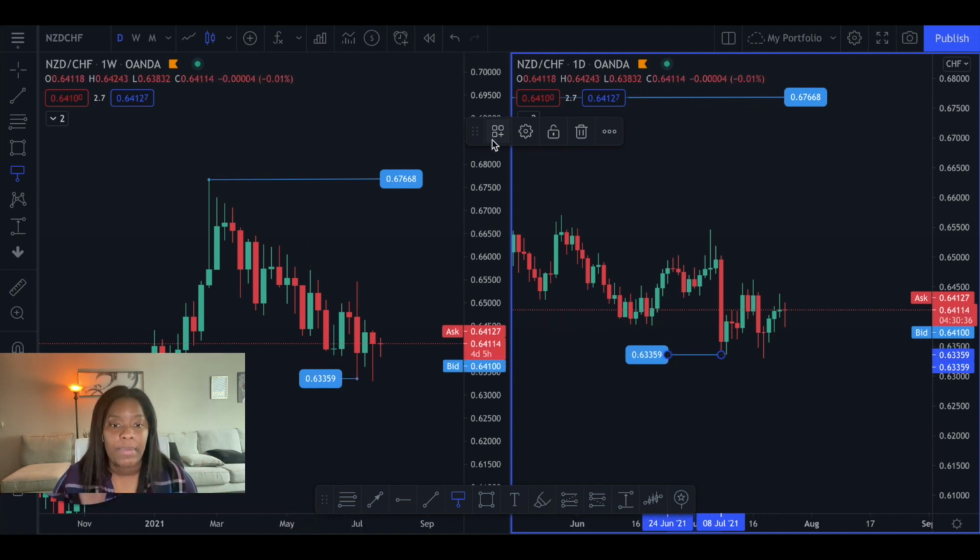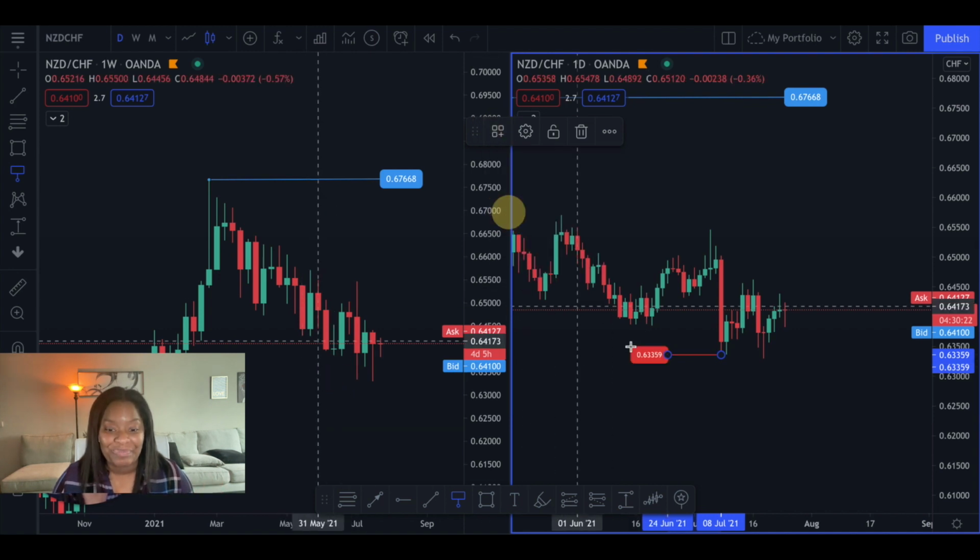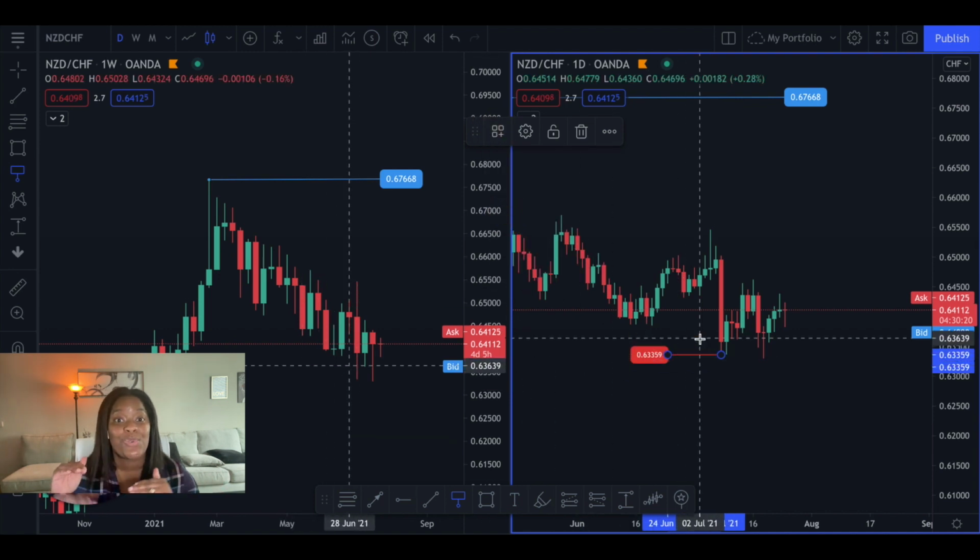So I'm going to come up here and click on my templates, and as you guys can see, I have daily, monthly, weekly, which means these are the templates I have saved for this specific time frame using this specific tool. So I'm going to click on daily, and as you guys can see, it appears red. It's no longer showing on my weekly time frame. That is because I have it set up that way.